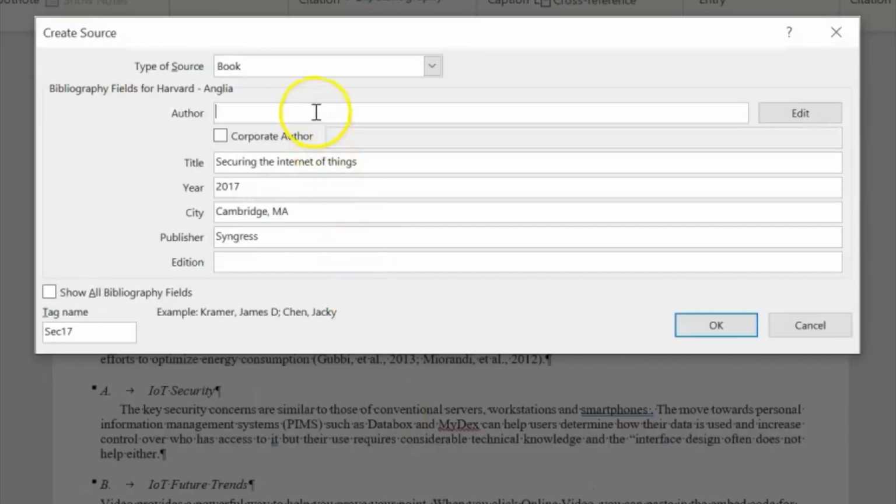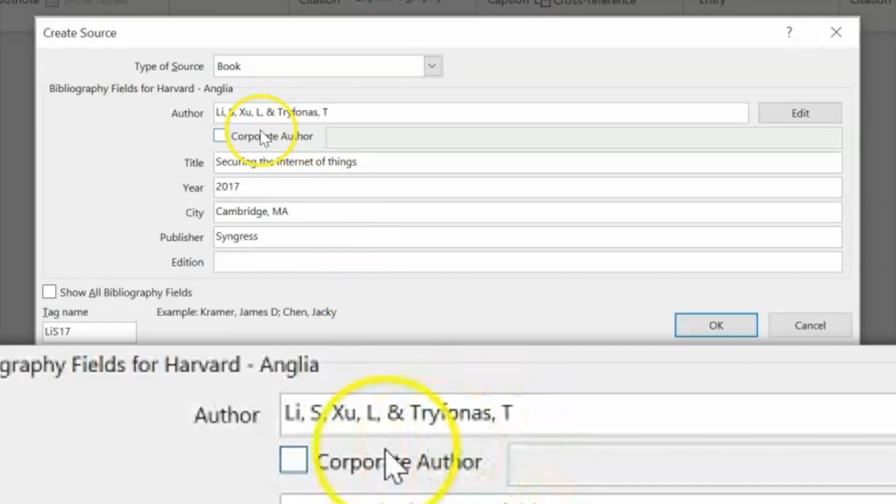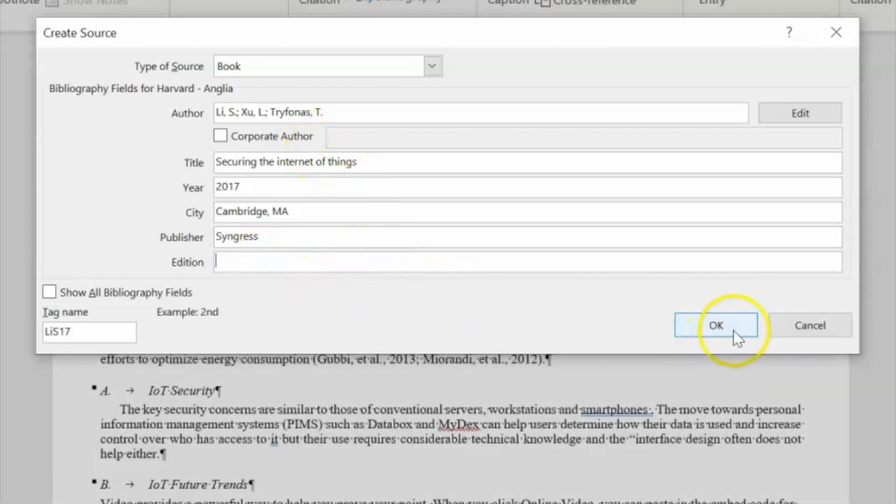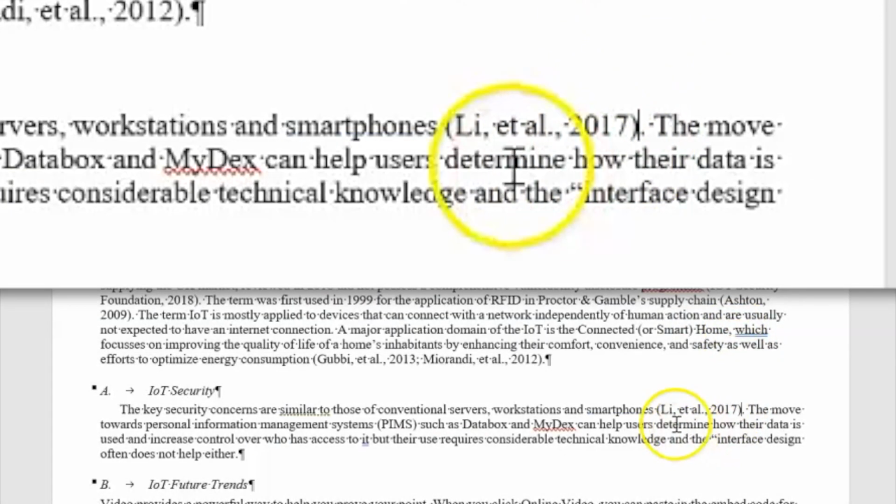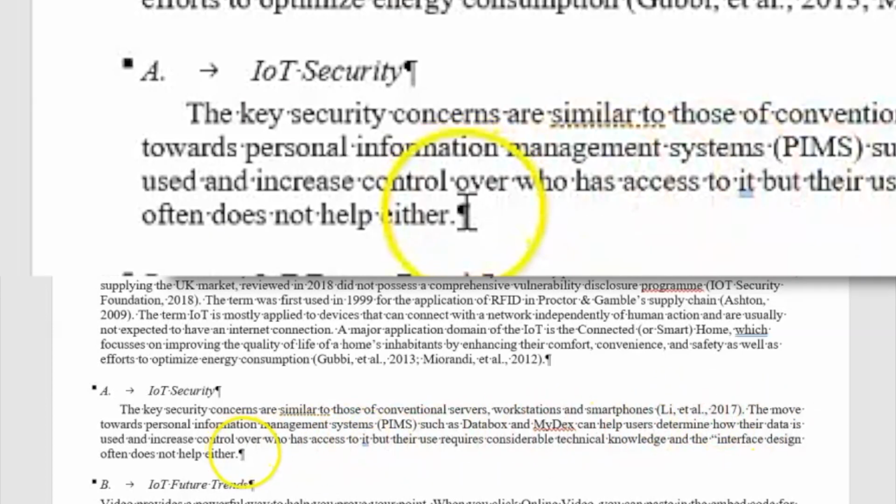Just close that, go back to the source, so my authors are there. As before, I've got to make sure that the names are separated with a semicolon. It's fine, remove that ampersand. You've got options to add the edition if I wanted to, or if it wasn't the first edition, you could put the edition statement in there, and there you can see the information has gone in.